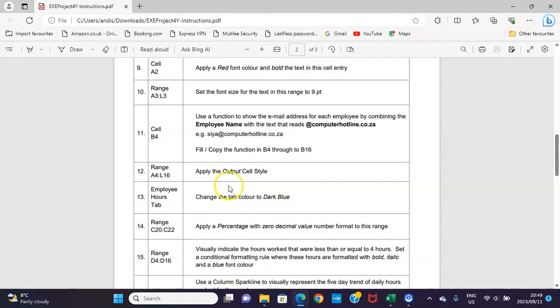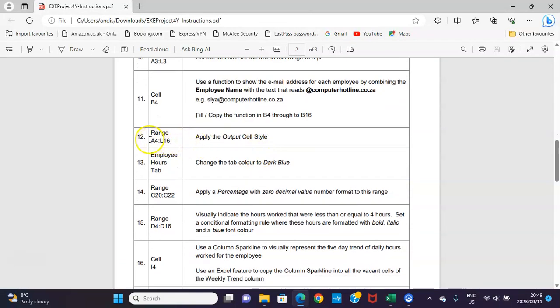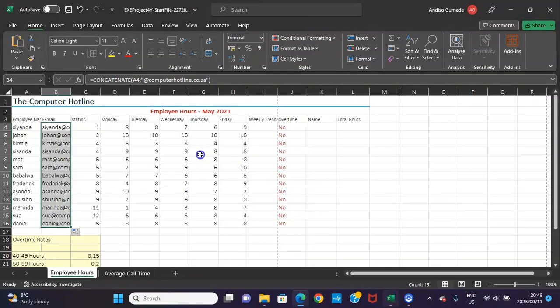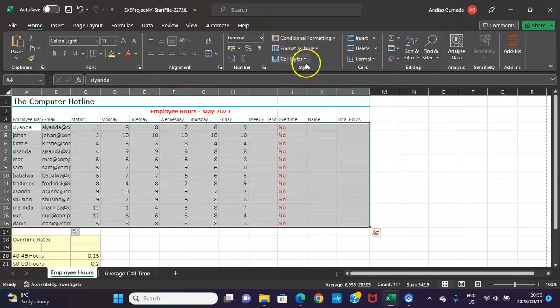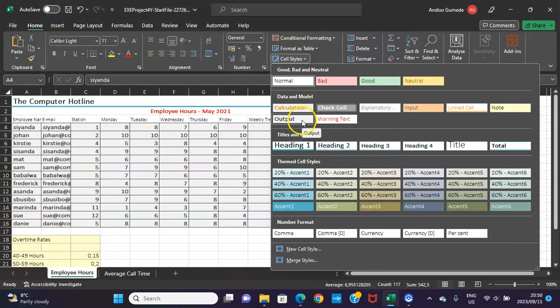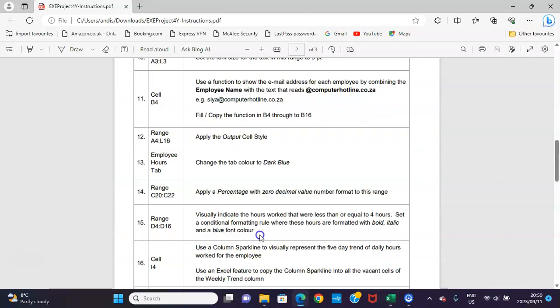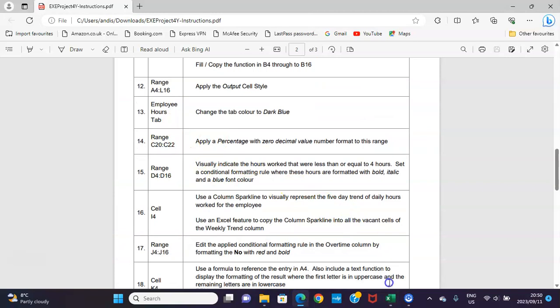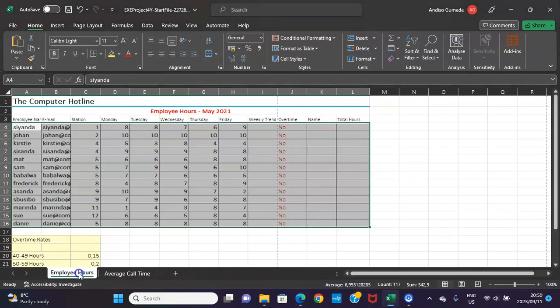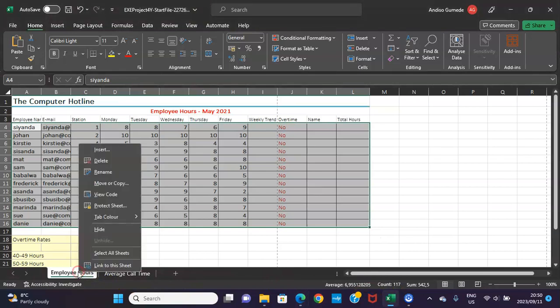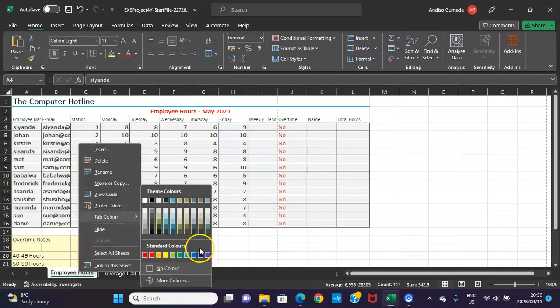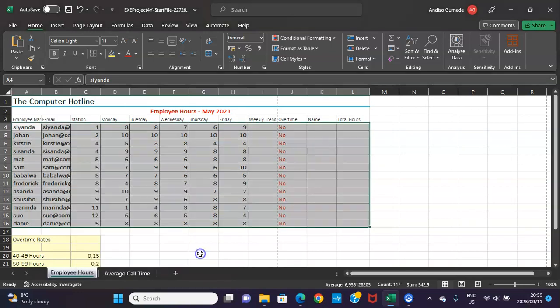Next instruction, apply the output cell style to this range A4 to L16. That A4 to L16, apply the output cell style. Next instruction, change the tab color to dark blue. Come to the sheet tab name, right click, tab color, look for dark blue, select it, select dark blue, then you're done.